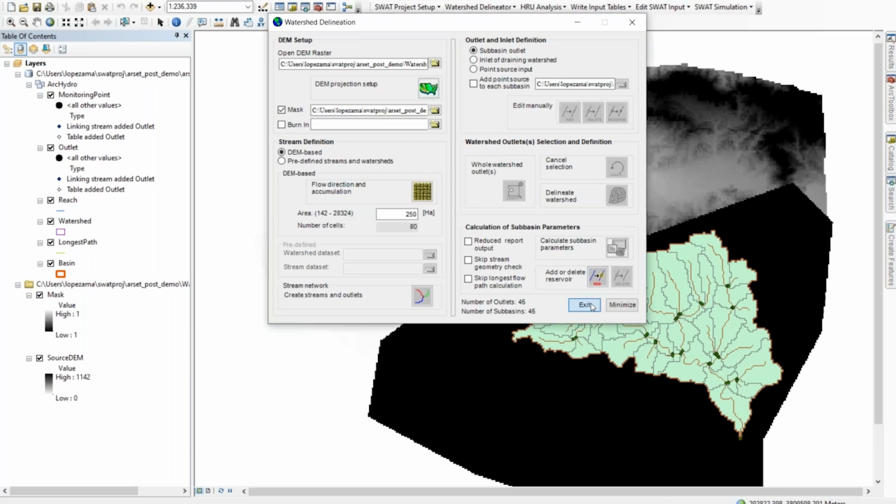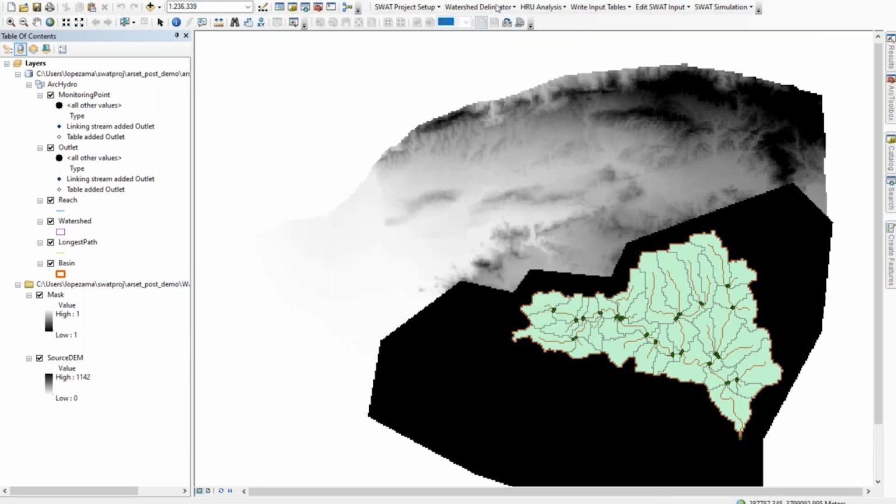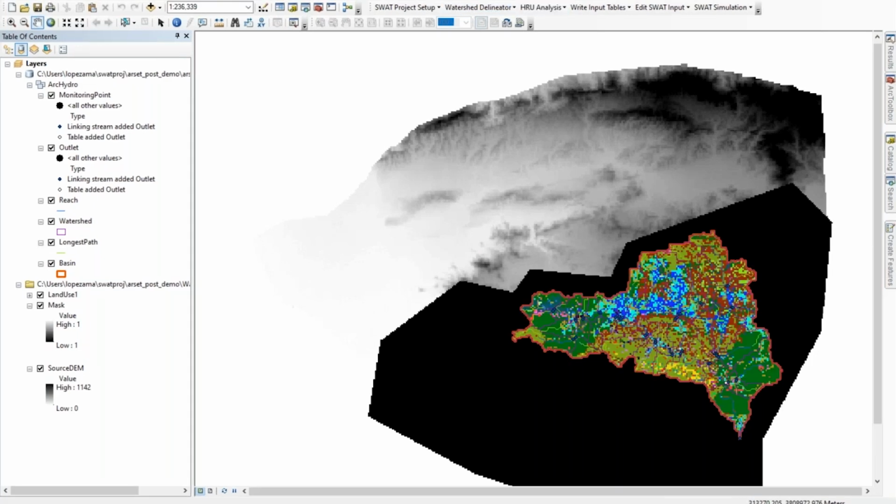So we're going to hit exit because we are done with the watershed delineation, and we're going to save just by hitting the little save symbol. And now you're going to close out of your ArcMap document.